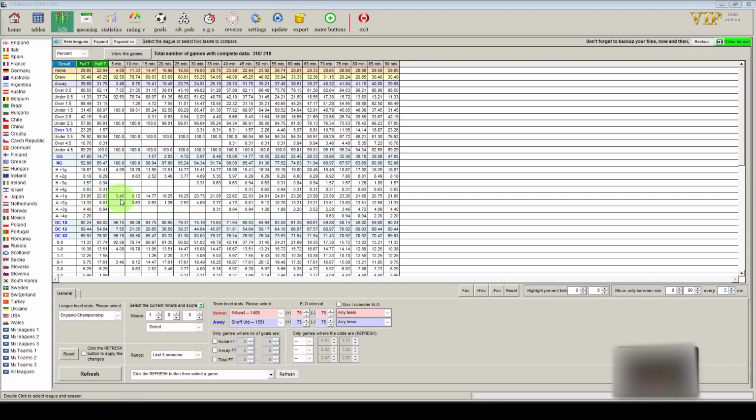We can highlight percentages too. If you wanted to get on the over 0.5 goal market, when the probability was over 60%, or the odds of 1.67, then we can highlight this too. And now we can see we've got highlighted here where the percentage is between 60 and 100.